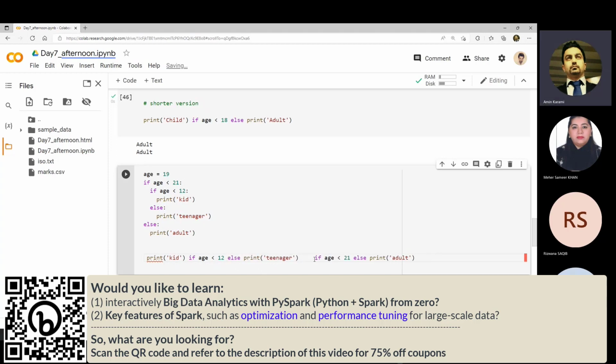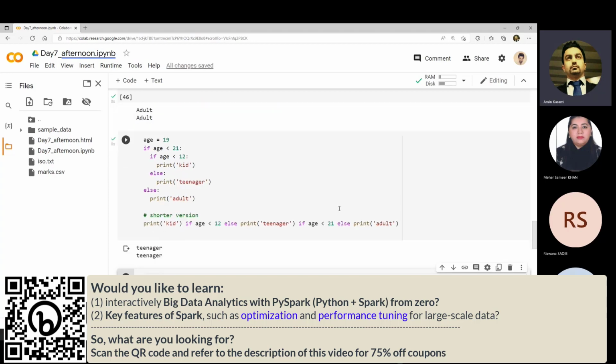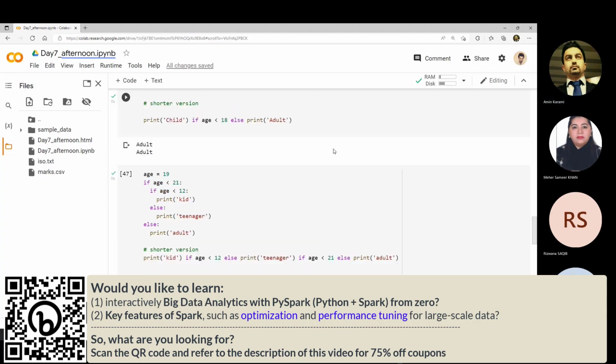If you didn't get the point, let me explain again. If I write the shorter version, both are going to generate the same result. So if you couldn't get it, let me explain again.